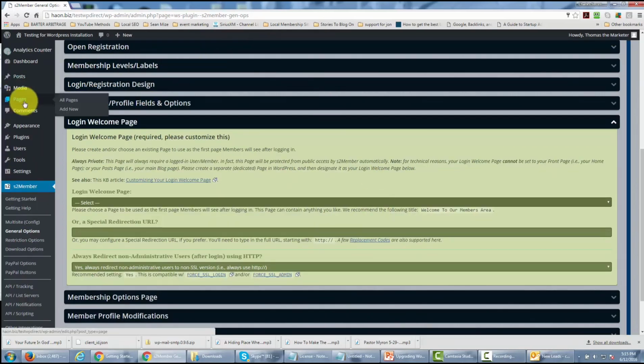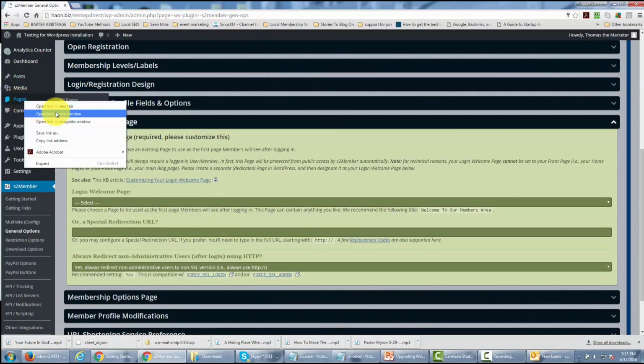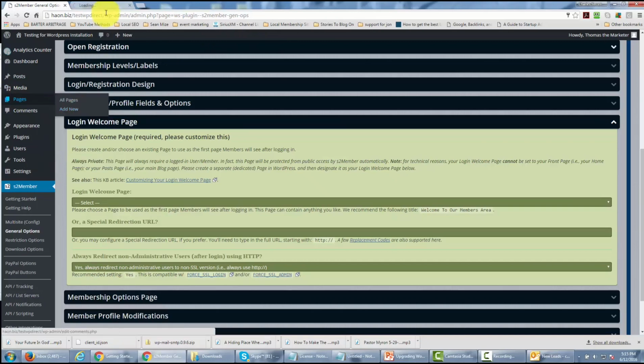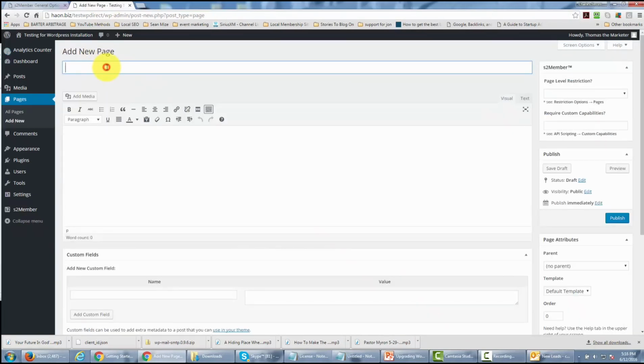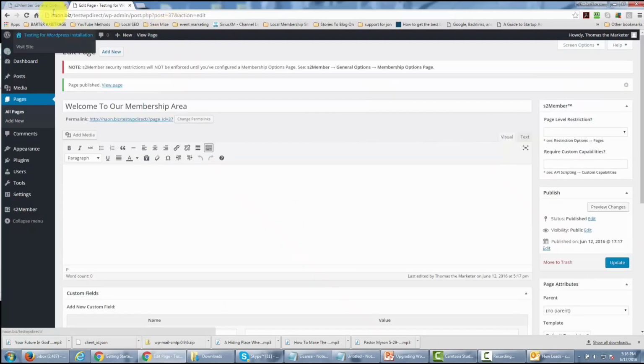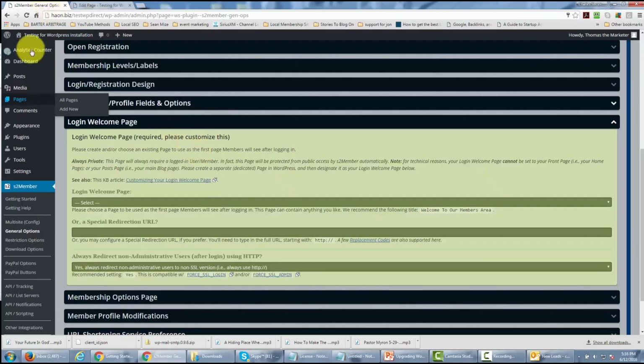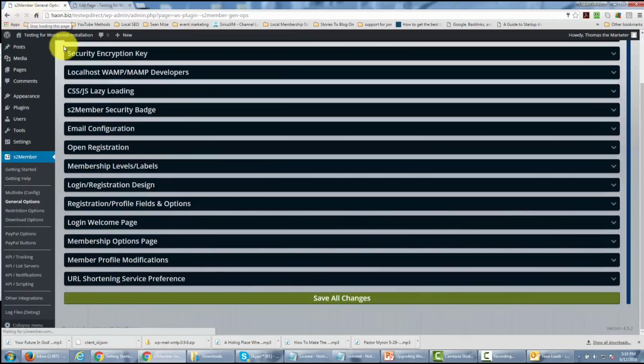And to do that, all we're going to do is right-click and open this Pages tab in a new tab. Then we're going to add in a new page. And then you'll call this page something like, Welcome to our membership area. And when you're done there, you'll click Publish. Now we're going to go back here, and we'll probably need to refresh this page so that we can find it.